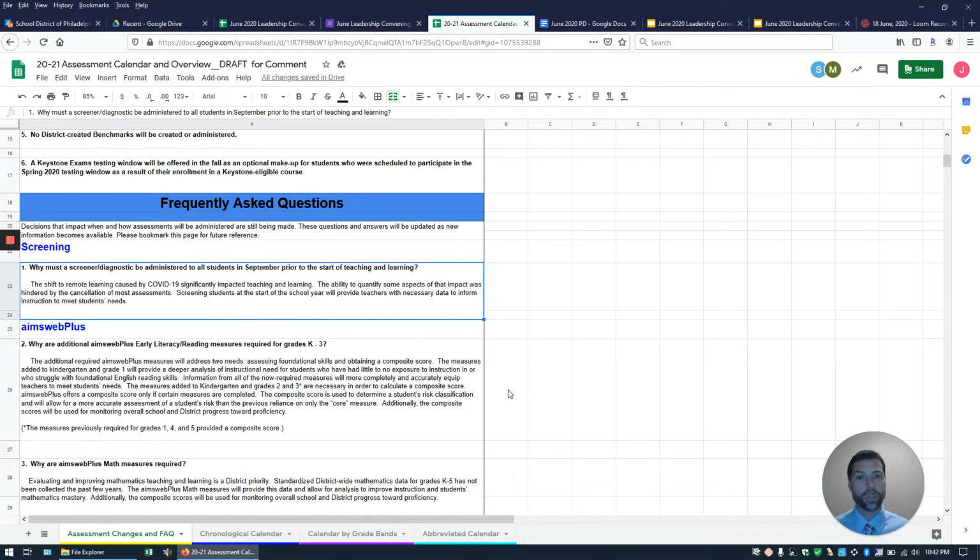So we want to give those screening windows as early as possible in Aimsweb and STAR to get that information to really tailor the instruction that you're going to begin doing in the fall. So that's why we want those windows to happen as early as possible before you start teaching.